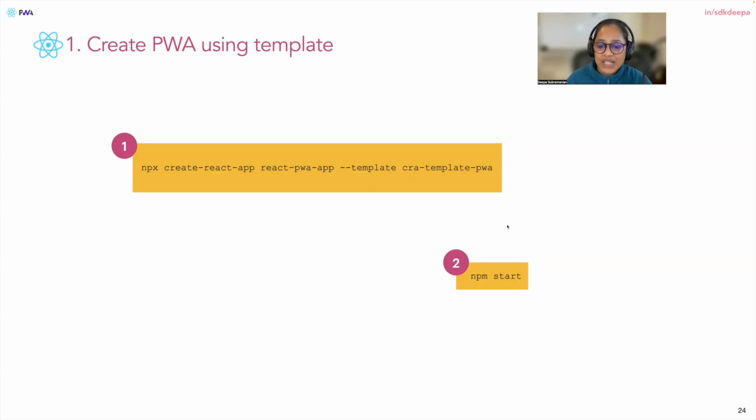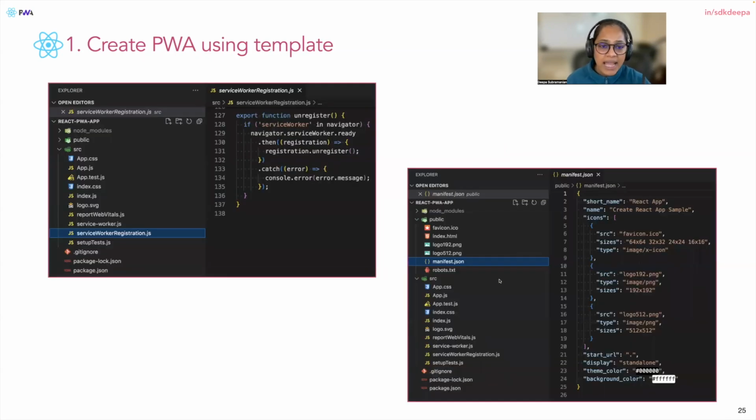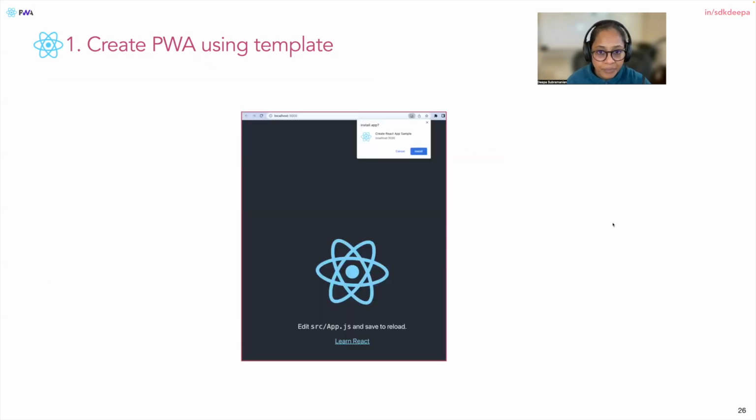Once you do that, and then you do npm start, it comes out of the box. It has a service worker, it has service worker registration. As you can see, in the manifest you have the name, short name, icons, like I showed before, right? So it comes out of the box. And once you run npm start, you would see it on localhost. You would have this installable icon, and when you click install, it would install. So this is something that you can use to try.